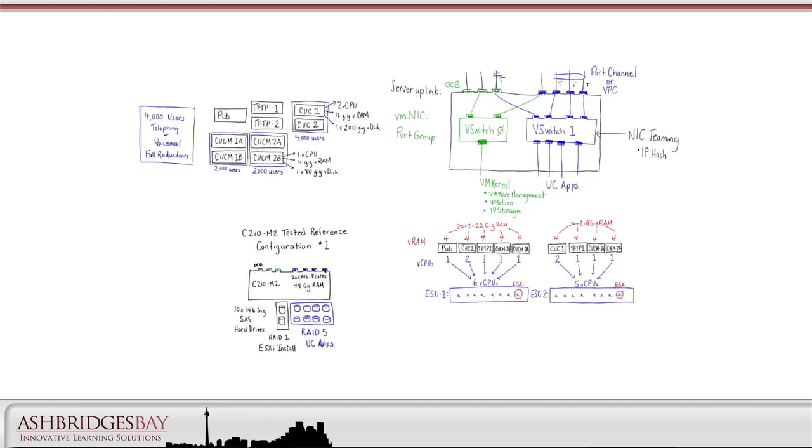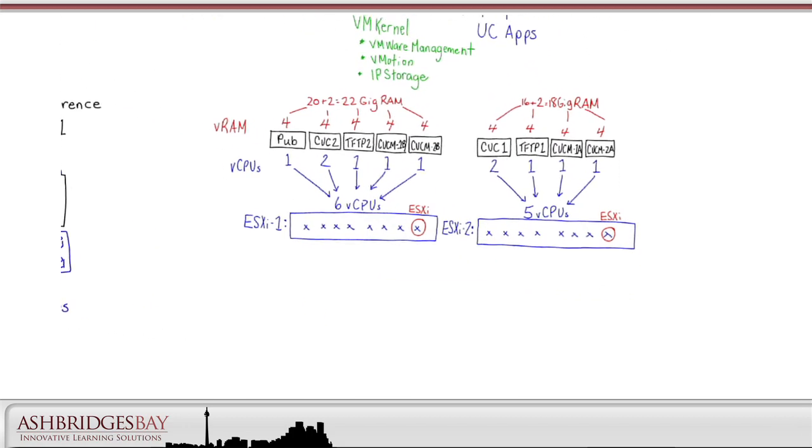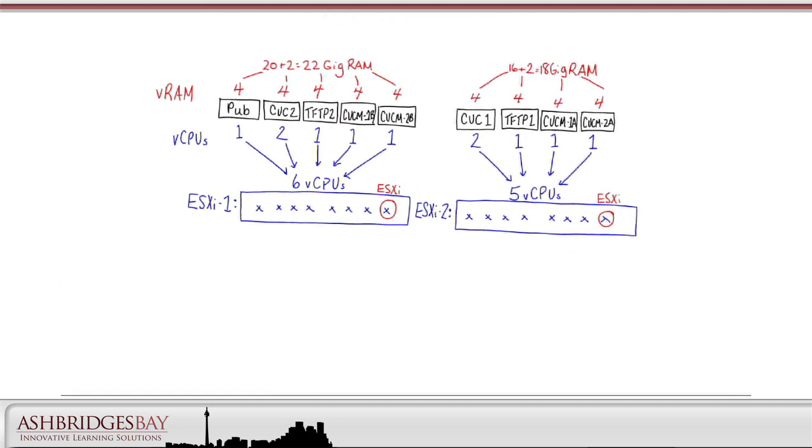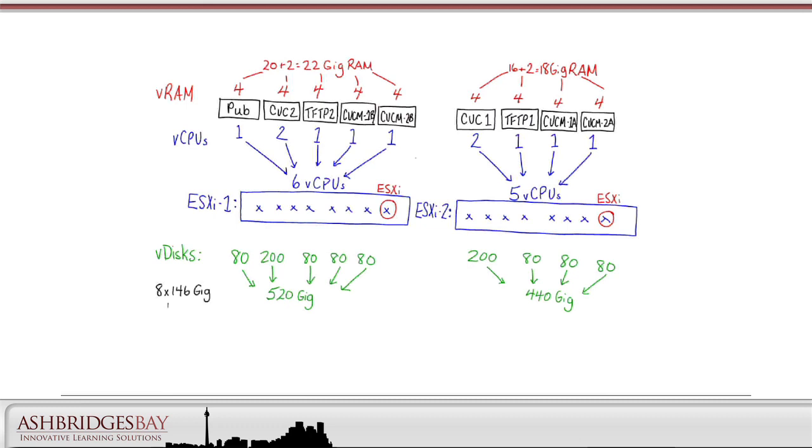Finally, let's look at storage. This is also easy. We're unlikely to need more than the storage specified for the reference configuration. Going back to our diagram, let's add VDiscs. The CUCM VMs all need 80 gig VDiscs. The Unity Connection VMs need 200 gig VDiscs. So that means our first server needs 520 gig of storage and the second 440 gig. How much storage do we have? Our 8 146 gig drives configured in RAID 5 gives us about 950 gig.